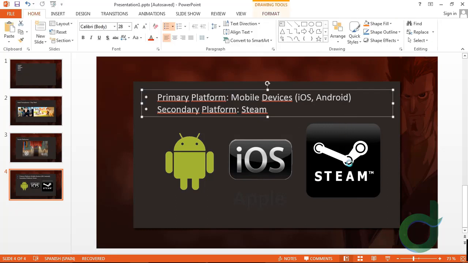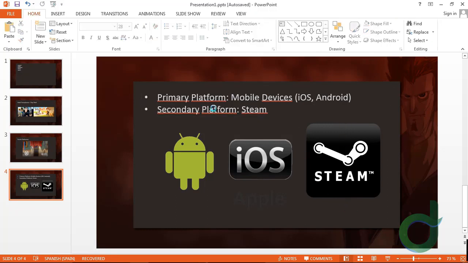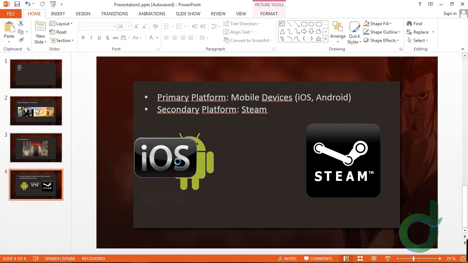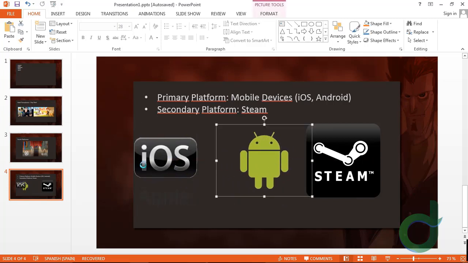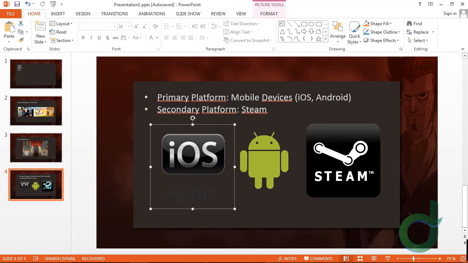So now we have defined our three platforms, which is going to be iOS and Android as our primary devices, and we are considering a Steam version. Of course, if you want to make it more coherent, we can just move it this way. That's pretty much it. We're going to move to the visual look.